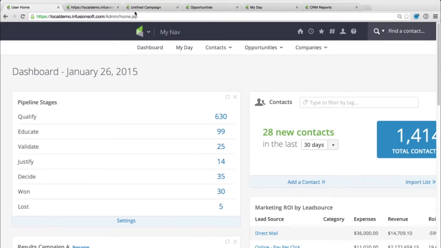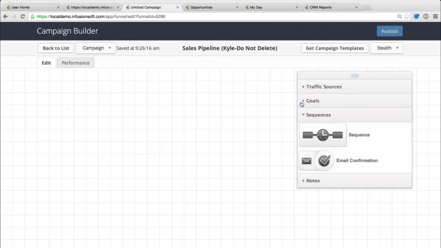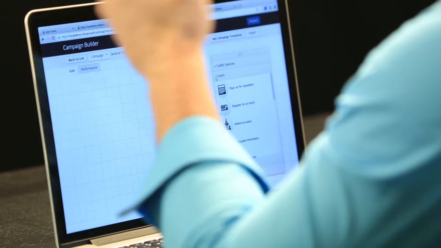Now, let's jump into the campaign builder and take a look at how we would actually create a sales pipeline. So here we are within the campaign builder. This is actually where we're going to create a sales pipeline. We're actually going to walk you through what a normal sales process would look like. Typically, I'm just going to go through a little brief overview here so you see what the campaign builder can do.